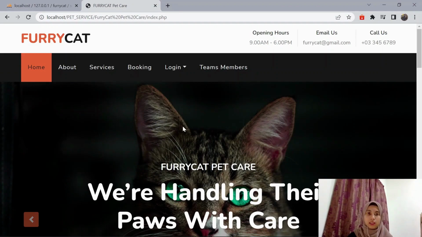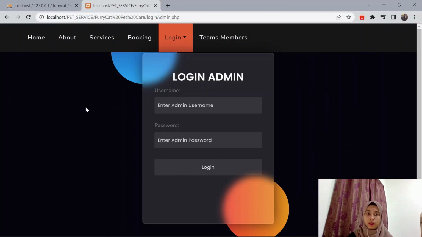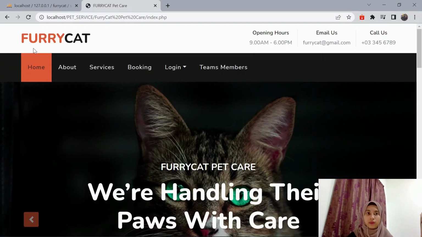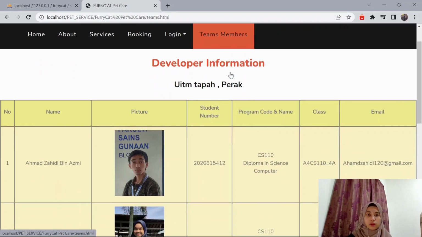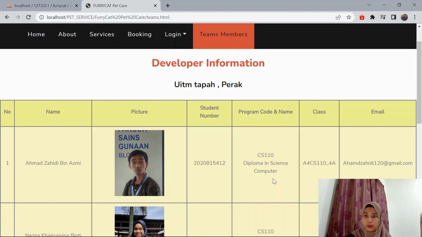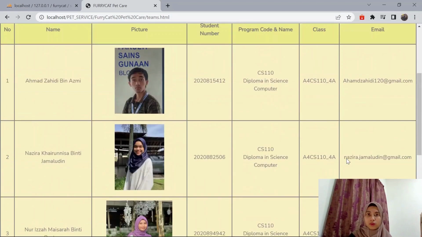When the user is an admin and wants to log in, the admin can just go to the login menu, click the admin here, and it will bring you to the admin login. And lastly, we have the team members. Inside the team members page, we have the developer information displayed using a table. The detailed information of the developer consists of name, picture, student number, program code, class, and also the email. So here is the developer information.